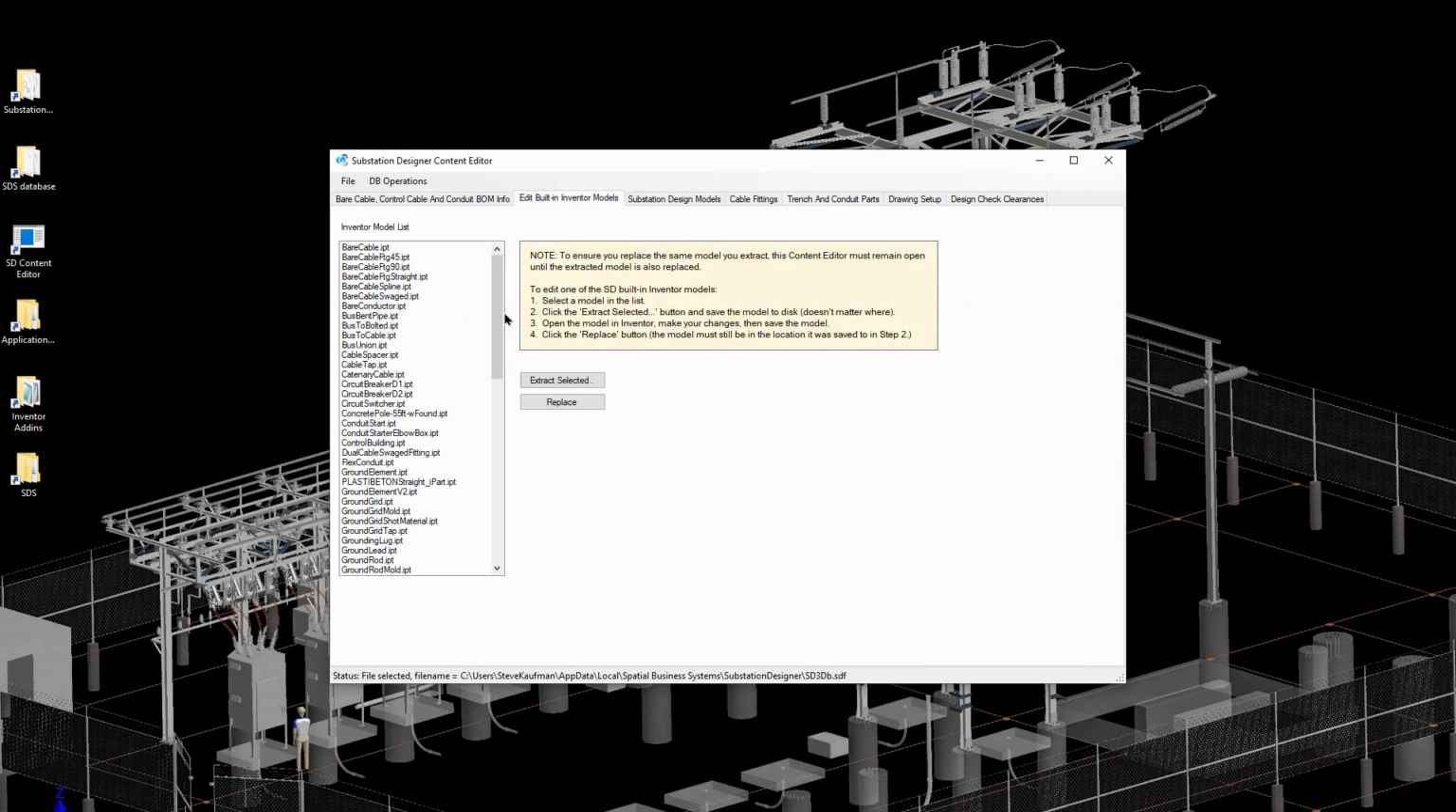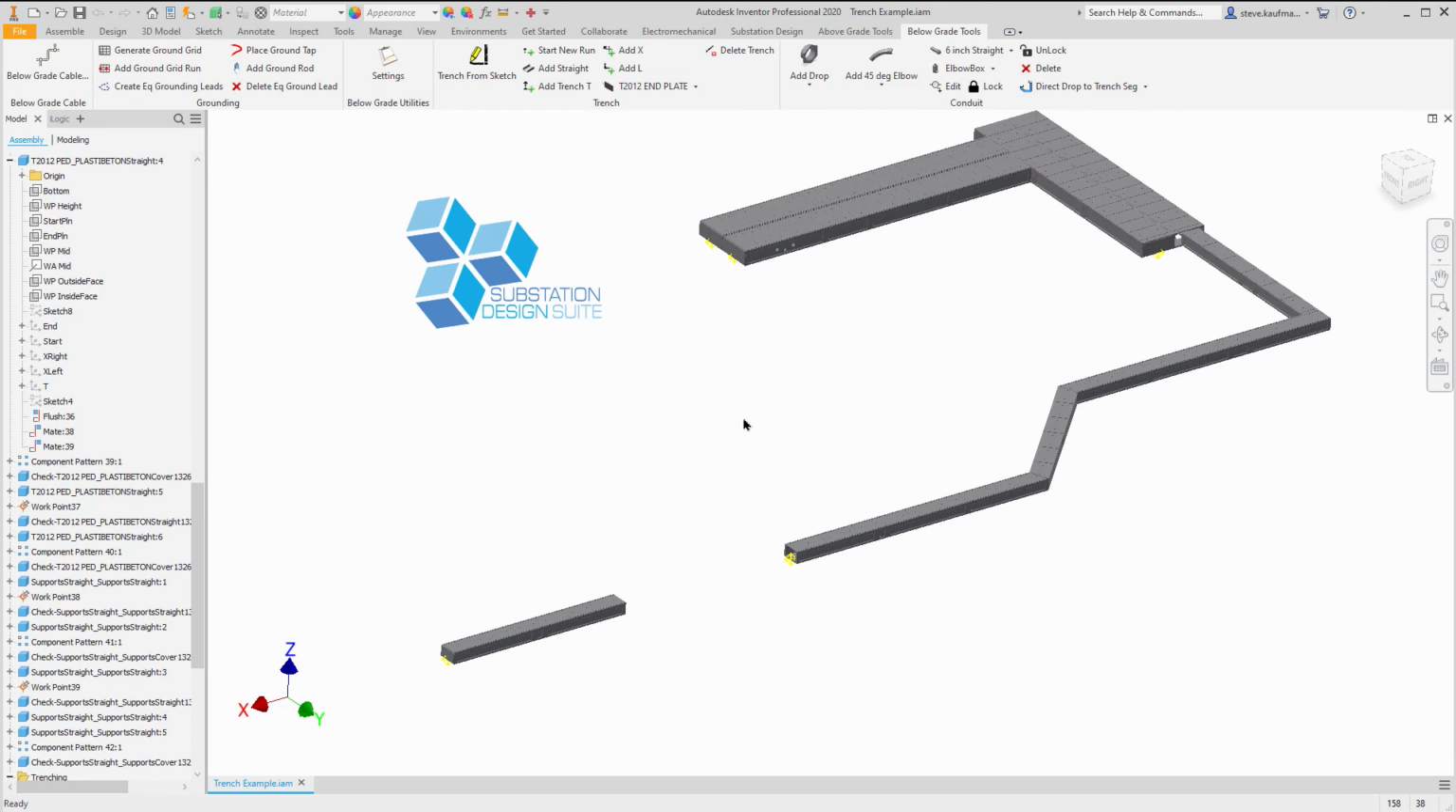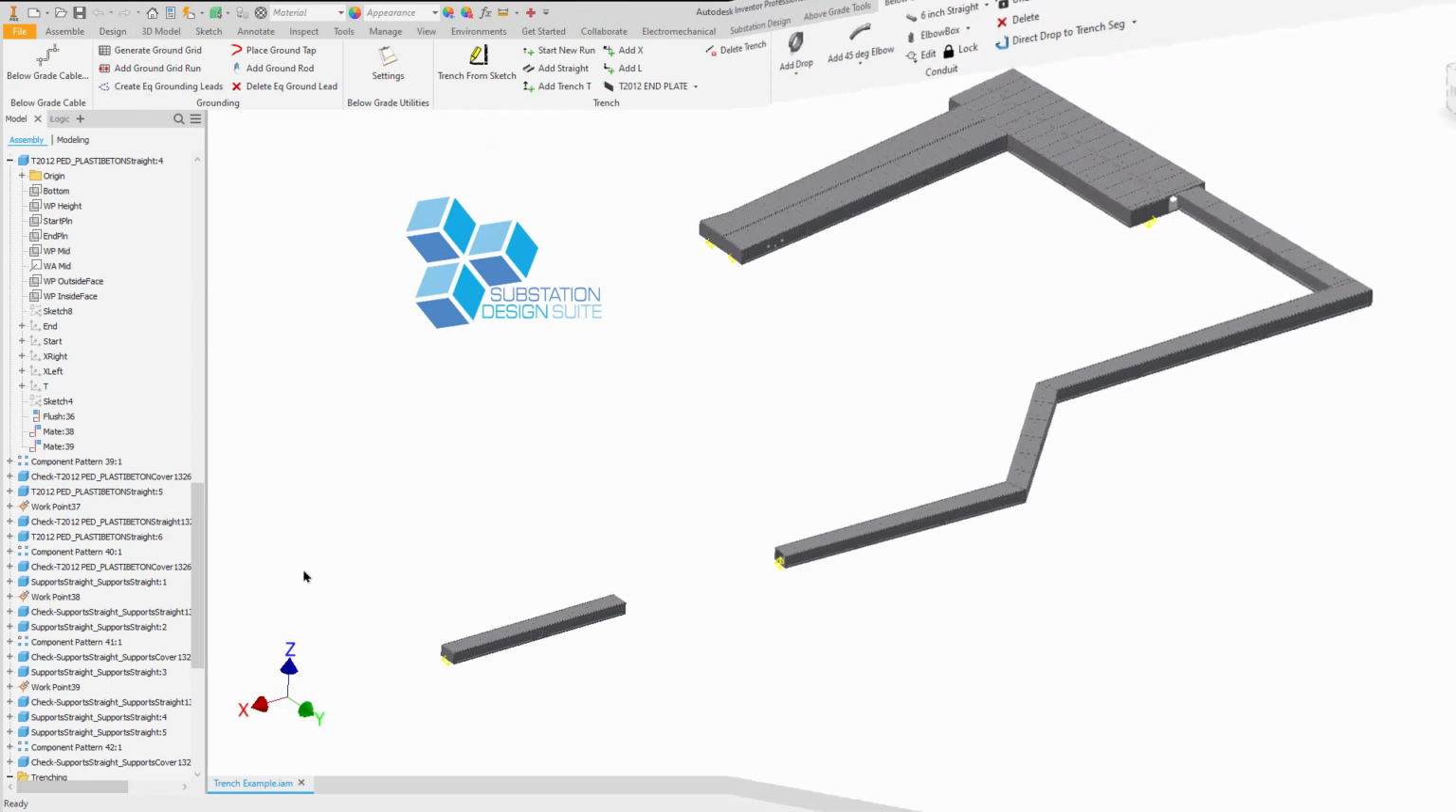You can come in further. If you need to edit these, you will find them in this tab where you can see the plastic baton trench pieces. Support pieces are all stored in here. That can be extracted and edited if you need to. So with that, we are going to leave this.